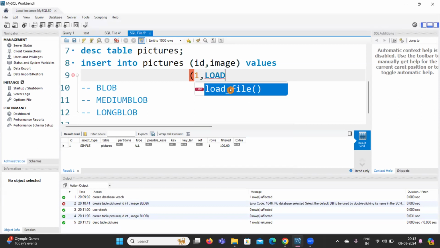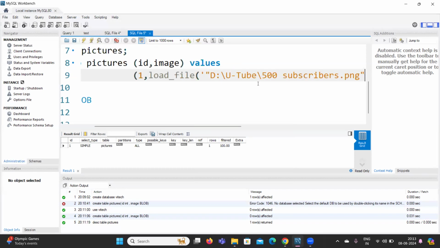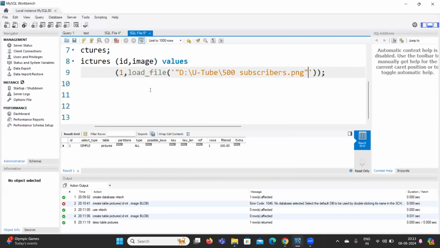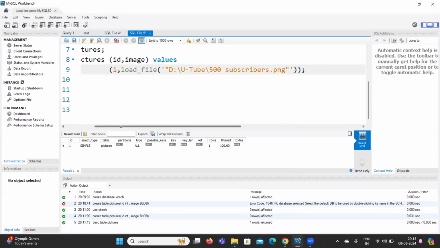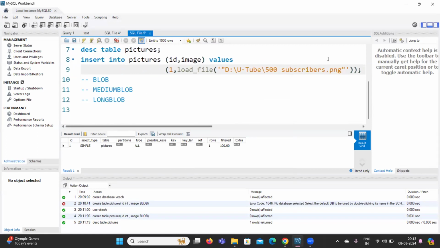Before pasting, we have a function called load file. This is very important. Load file within single quotes, and within the single quote, just paste the path here. So this is my path. Now try to run this query and see whether we are able to insert any value or not.